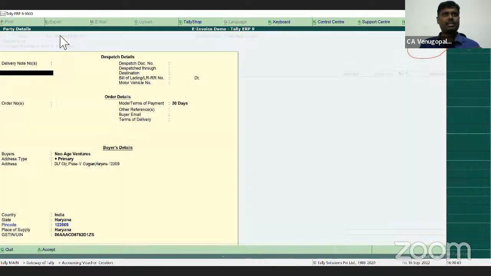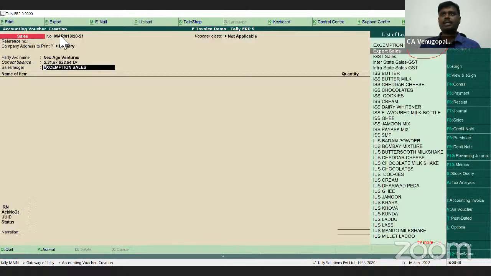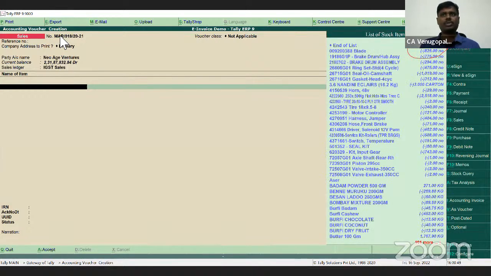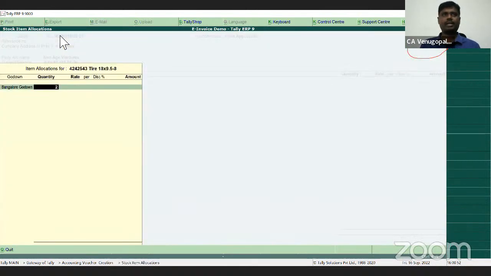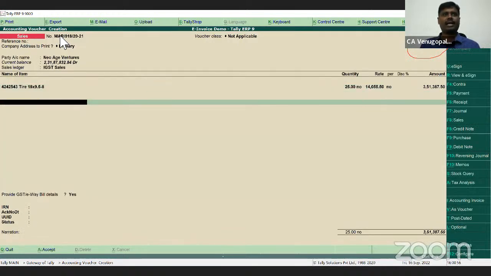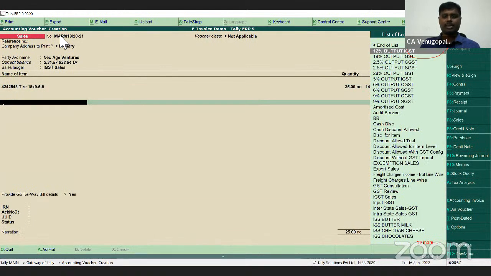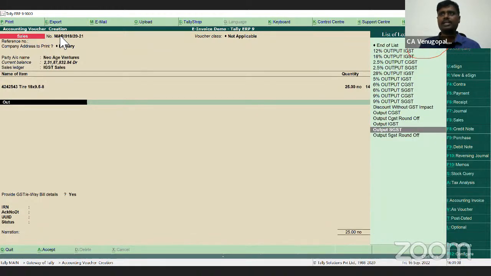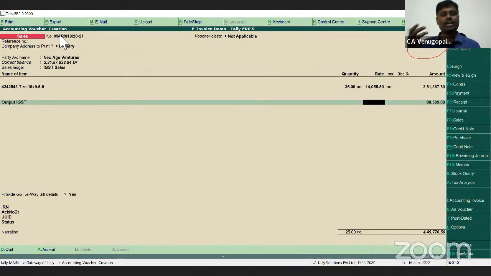Here in Karnataka, this is a Haryana party. Let me select some item, random, anything, and some quantity. So I have selected, and I am selecting my output IGST. In fact, the quick way to check your configuration is correct: the moment you select the GST ledgers, you should be able to get the tax amount automatically.